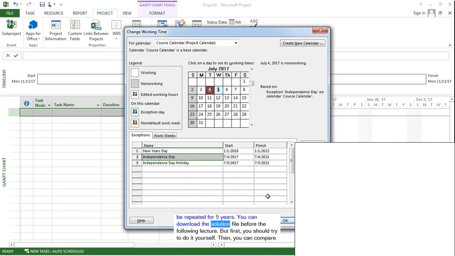You can download the solution file before the following lecture. But first, you should try to do it yourself. Then, you can compare your results with mine. Let's click on OK and exit.